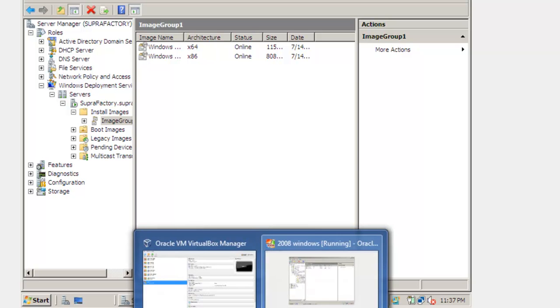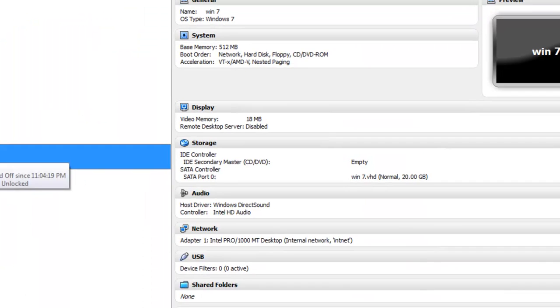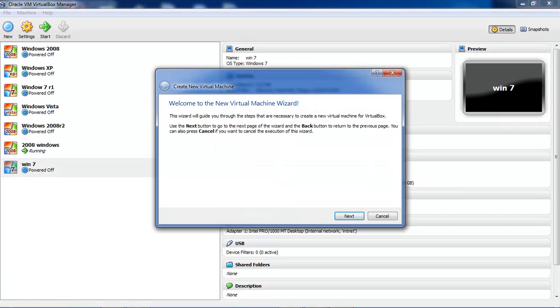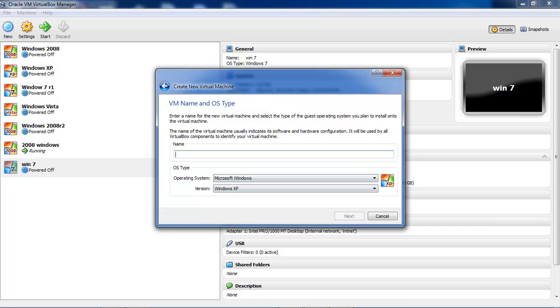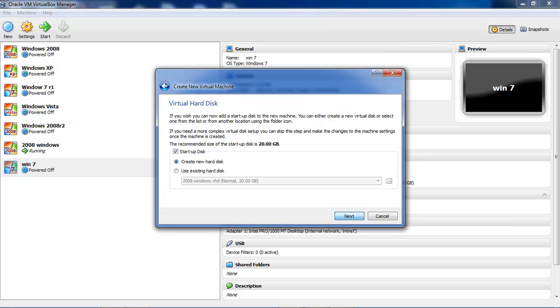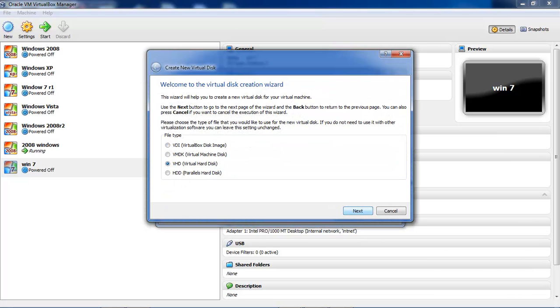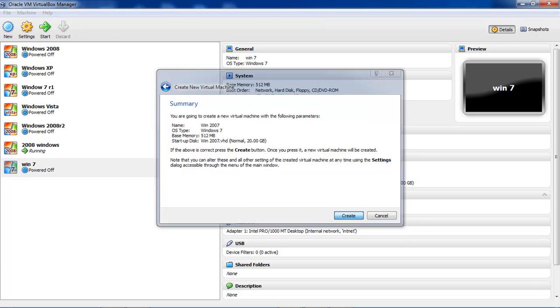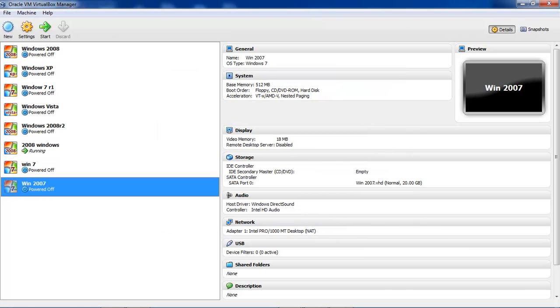I'm going to go on my VirtualBox here and create a new virtual machine. So I'm going to click next. I'm going to name this Win 2007, meaning Windows 2007. You see it shows here. So I'm going to click next again, next, virtual hard disk, next again, and create.